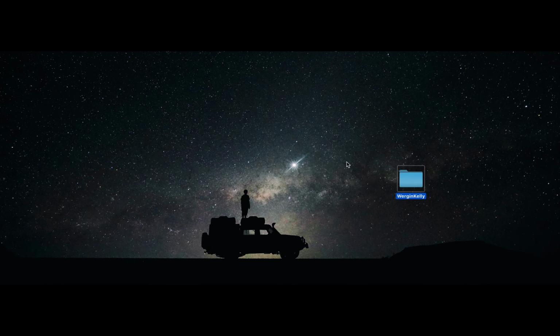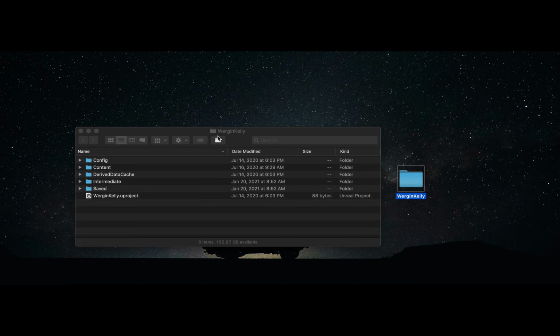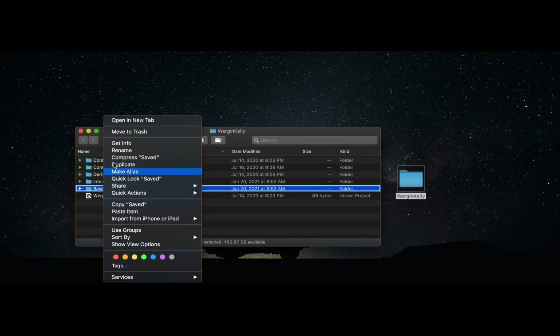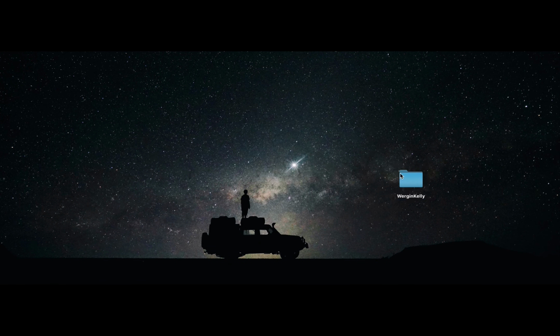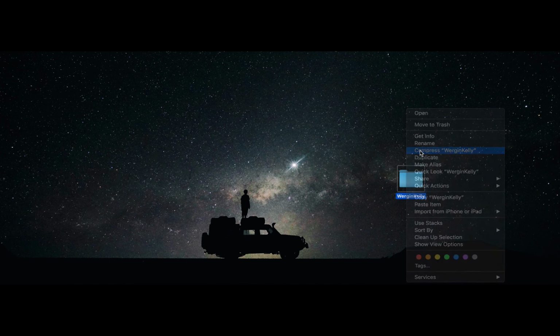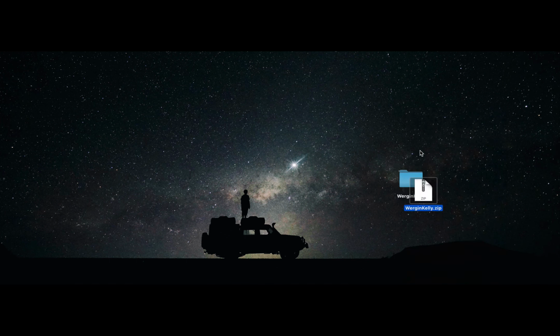You'll only want to do this in the version you copied to the desktop for turn-in. I'm going to delete the saved folder and then zip the entire Unreal project. Please do not use RAR or any other form of compression. It must be a zip for turn-in.